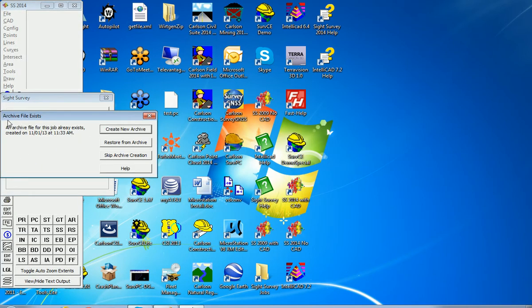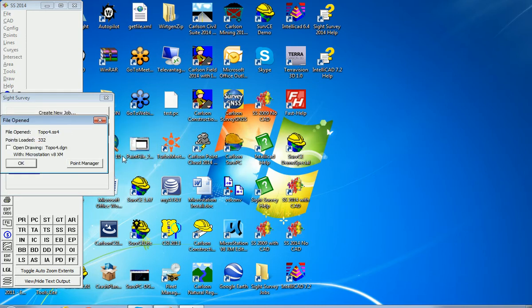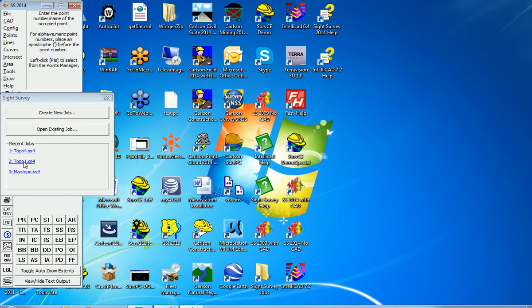Now you get this archive file exists, which comes up based on a setting. This can be avoided altogether. So we'll skip archive creation. This is just an extra precaution that can be altogether avoided. We'll skip it. Notice it remembers our MicroStation version, so we'll open with MicroStation and come back into that file.